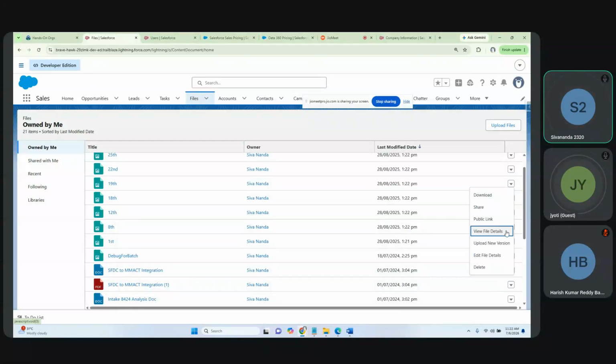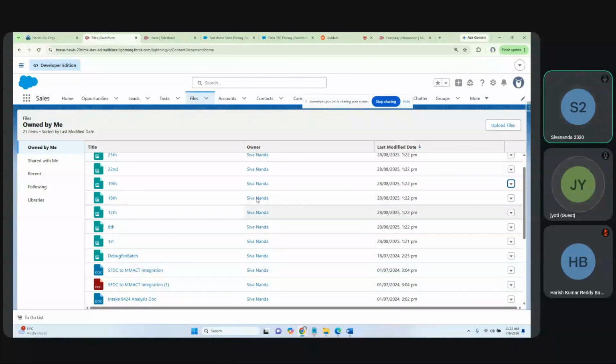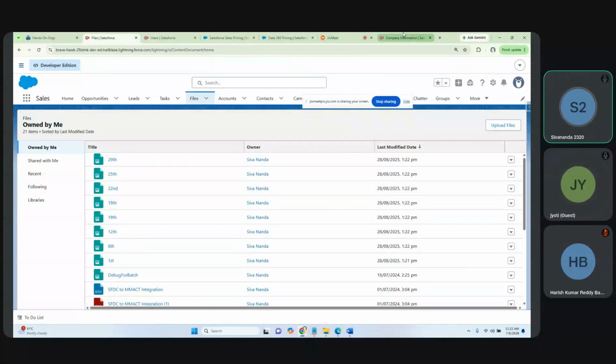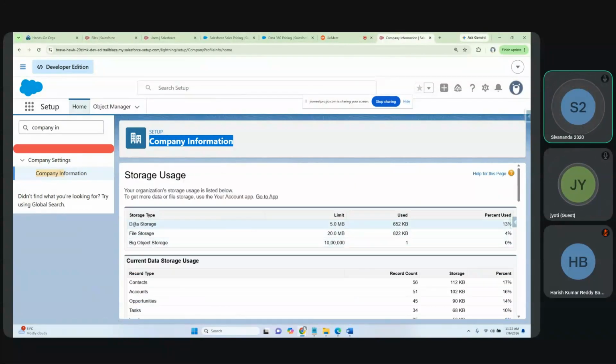You can upload multiple versions of your logo and so on. Why I'm saying all these things is because here we have used file space. Let's see what the data storage limit in Salesforce is. The total file size I can store is 20 MB. All the file size cannot be more than 20 MB. Clear? Out of the 20 MB, I have consumed up to 822 KB. So this storage limit we can also check here.